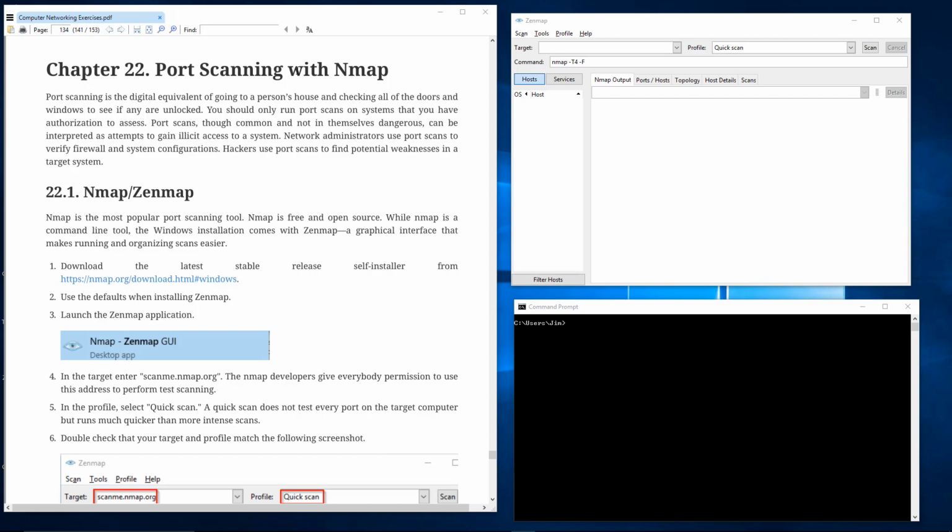Now, I'm sure lots of people do it. The person who created the Nmap software claims he's run thousands of port scans on public websites, public servers, etc., without ever getting into legal trouble. But it can be misinterpreted.